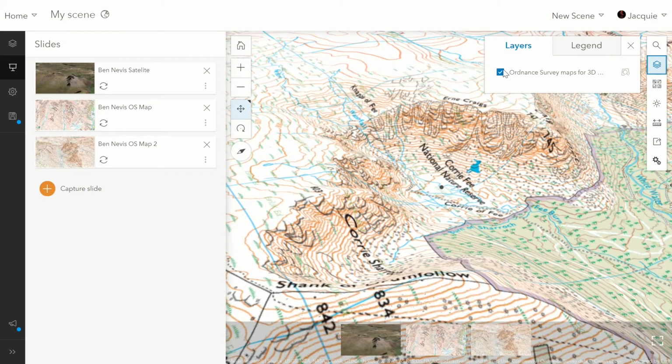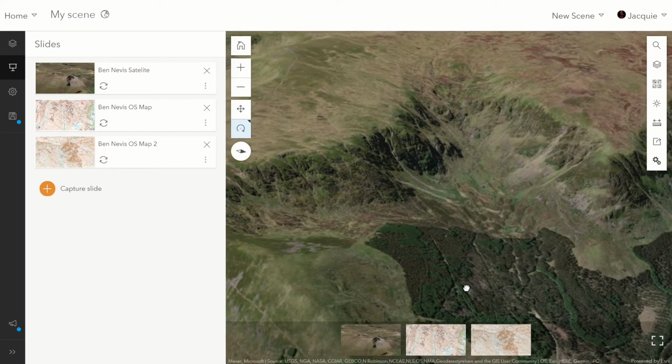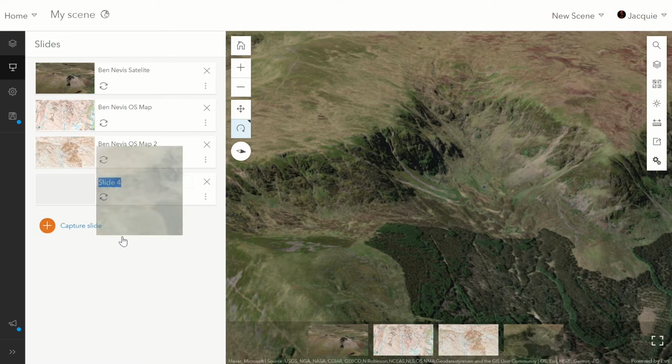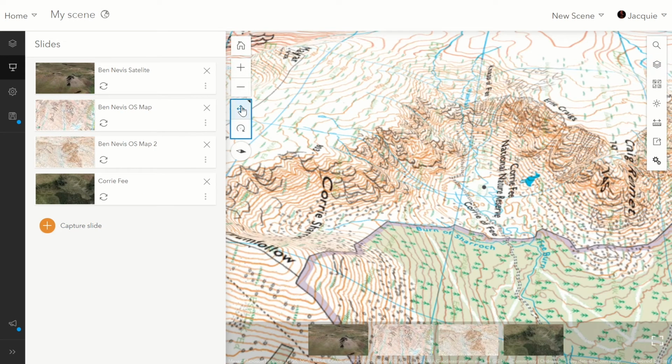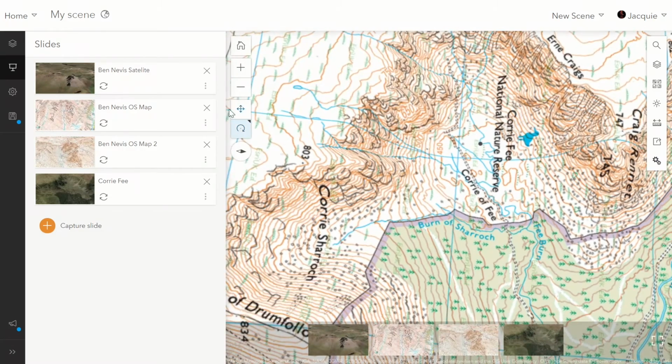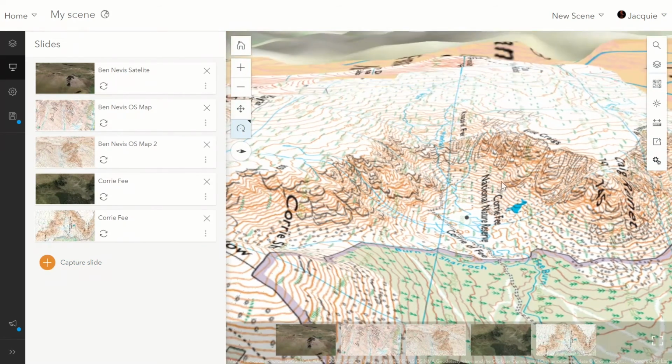Now I'm going to position my map so that I can show 3 more slides detailing how a corrie will look in satellite imagery, in 2D on an OS map, and also in 3D on an OS map. These slides are ready for me to use on the board or for pupils to tab through at their leisure.